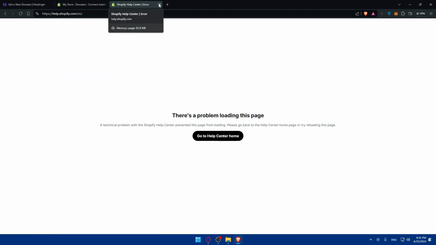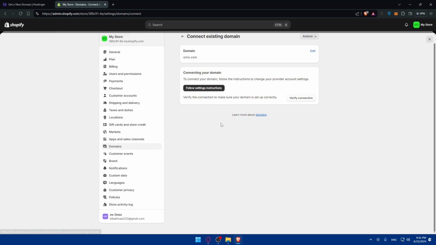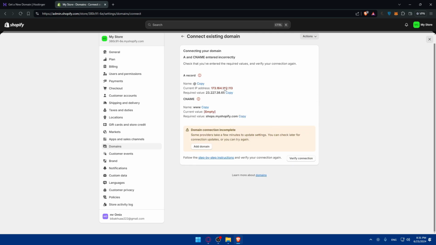So just go back again, and if you still have this problem, go back again maybe after 1 hour or so and click on follow settings instructions. Of course, you can even try to contact them if you have a way to do that. If you click on follow settings instructions, they will show you basically how to connect your domain name, your hosting domain name, to your Shopify. And once you follow those instructions, you can come back here, click on verify, and from here you can verify if it's connected or not.